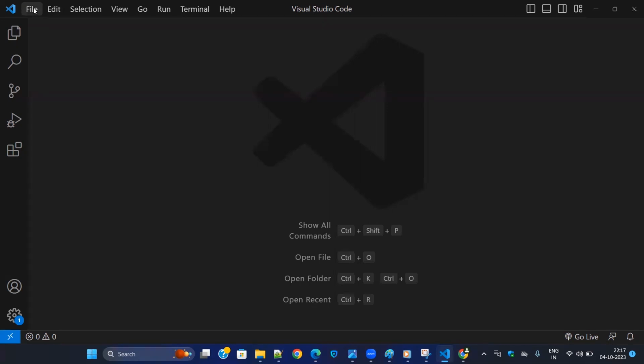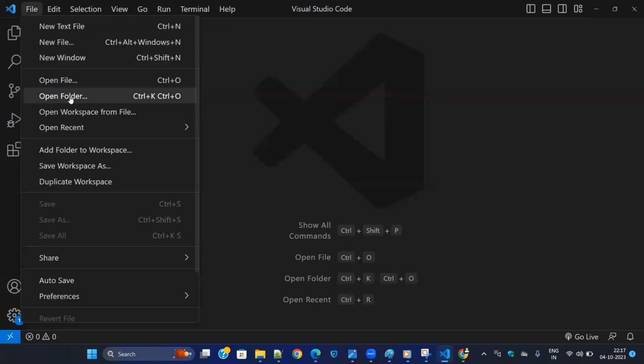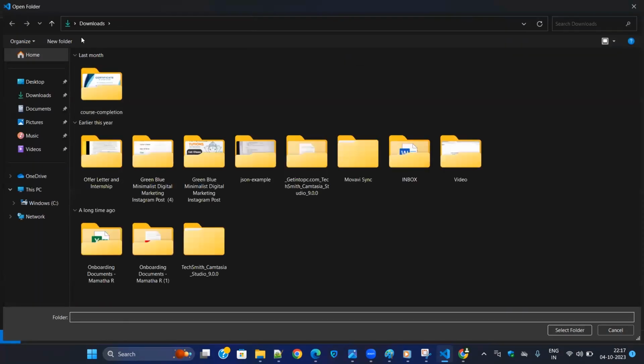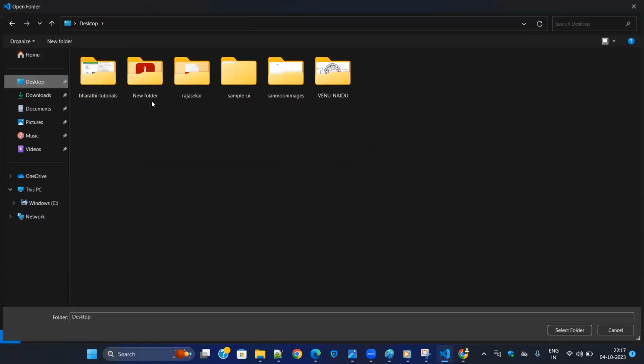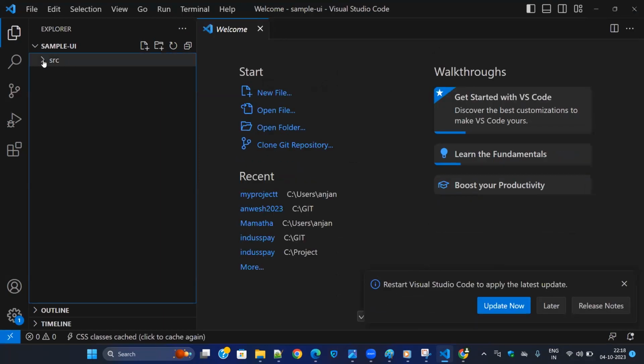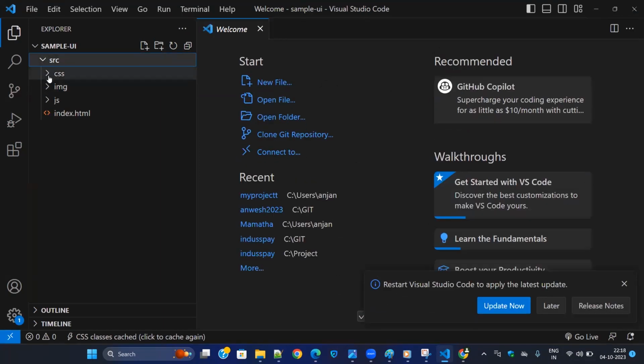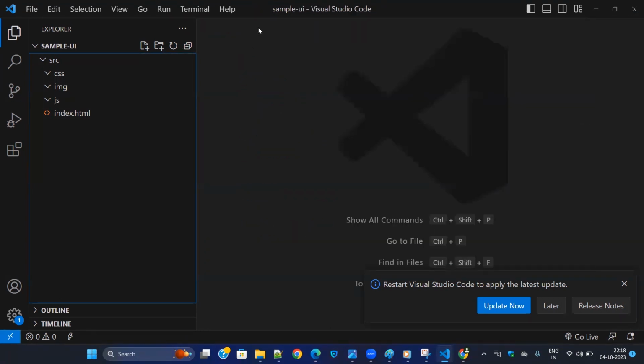How to do that? I'll go to File and choose Open Folder. You select Open Folder and choose your path, where you saved it, and then I just open it. Now you see I have an SRC folder, CSS folder, IMG folder, JS folder. Nothing is inside them yet, but everything is loaded here. So this is how you import the project, and this tab you close for now.